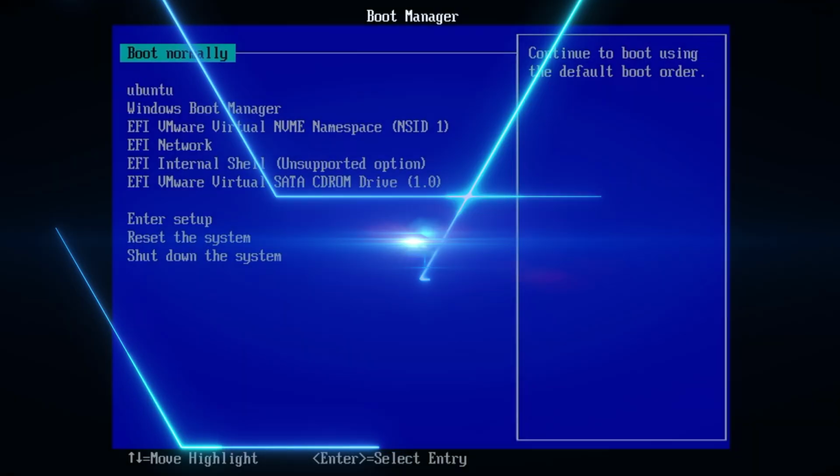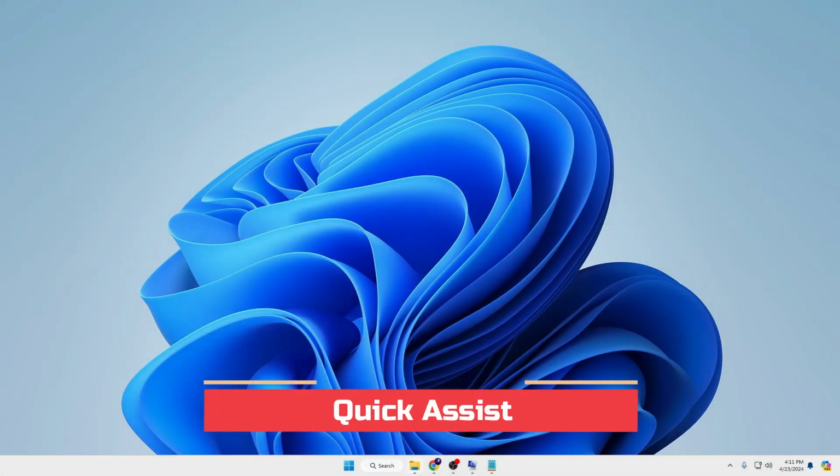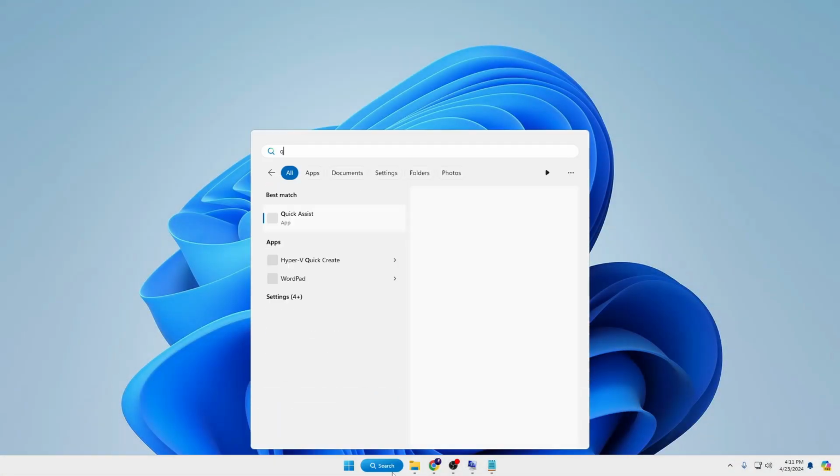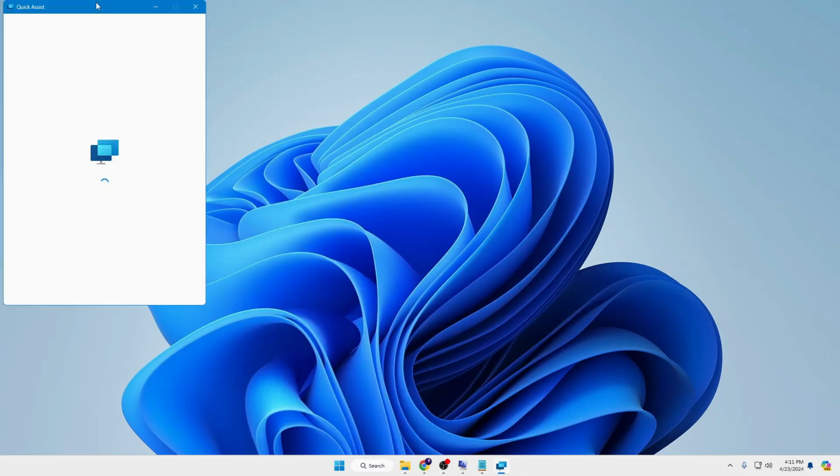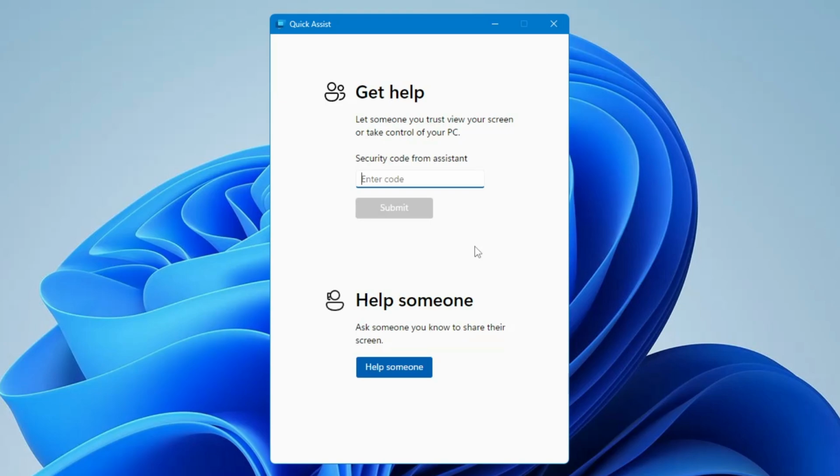Now let's move on to the next tip, and that is Quick Assist. On Windows 11, when you click on your Windows search and search for quick assist and click on it, it will give you this kind of box. So using Quick Assist, you can view someone's computer screen, or you can remotely control it, or even share your own screen to fix many kinds of problems.